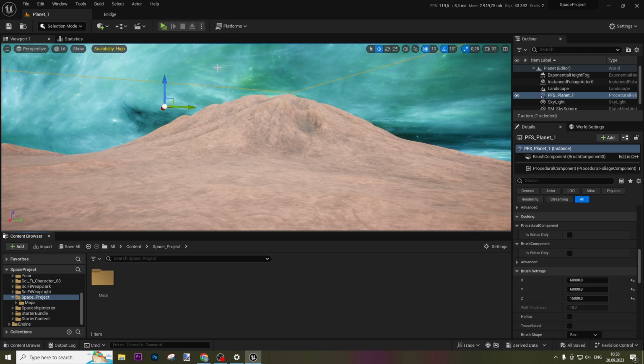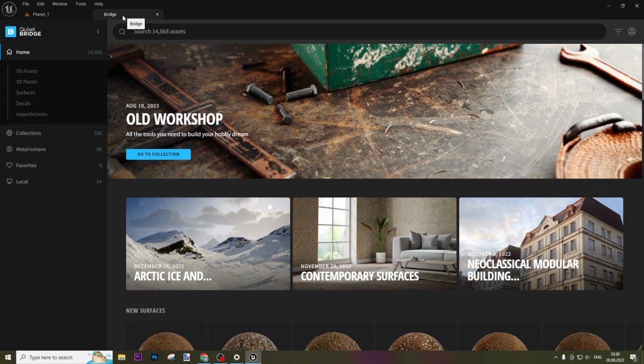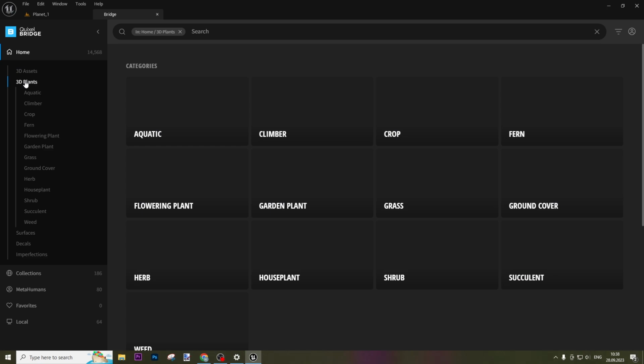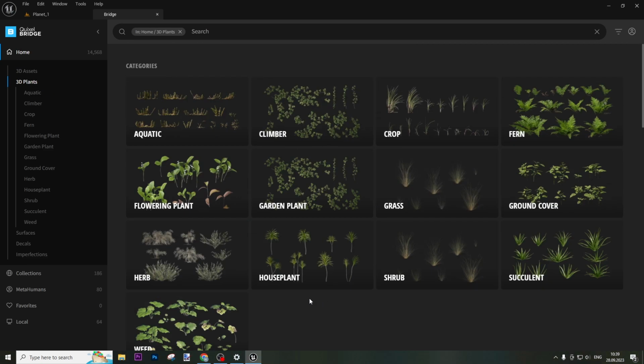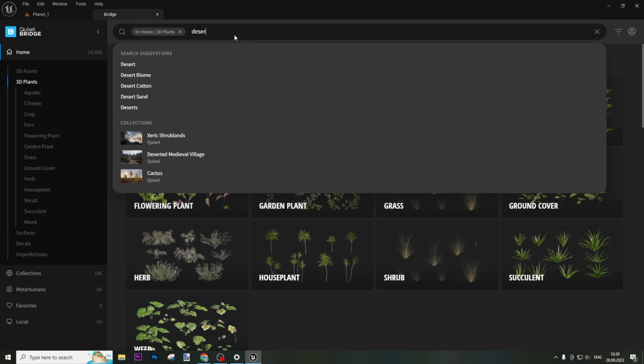So I'm going to use only free assets, so I'm going to use Bridge. In Bridge you actually have 3D plants. You can find some stuff for desert here. For example, let's try desert.